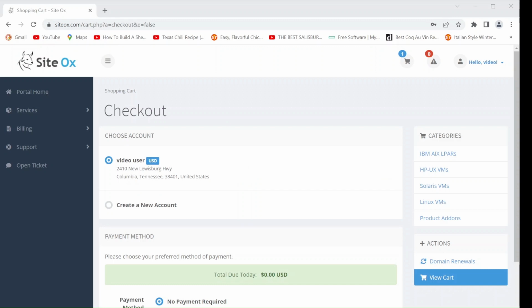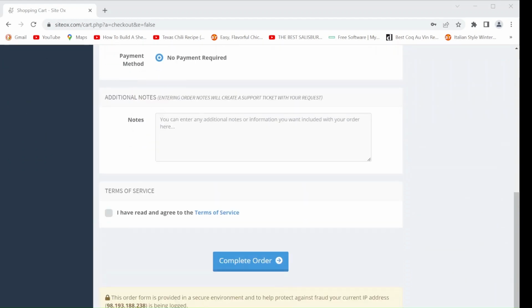On the checkout screen, it will display which account is going to be used to lease the VM and the payment method associated with leasing the VM, and then it will also allow you to enter any notes that you may want to enter for special instructions associated with the VM or descriptions that you may want to have on this VM. Then you've got to check the checkbox associated with the terms of service and hit the complete order button.